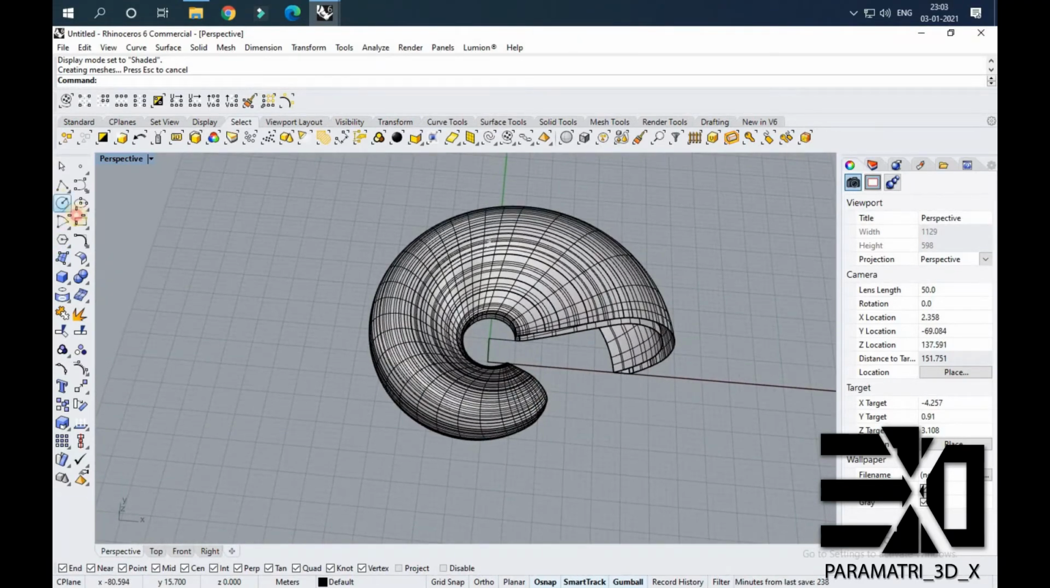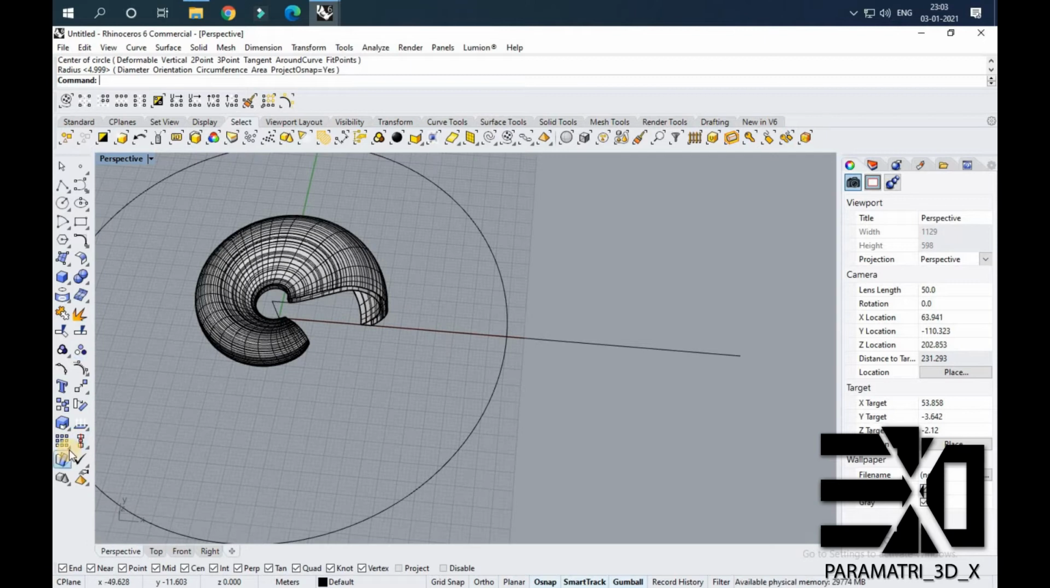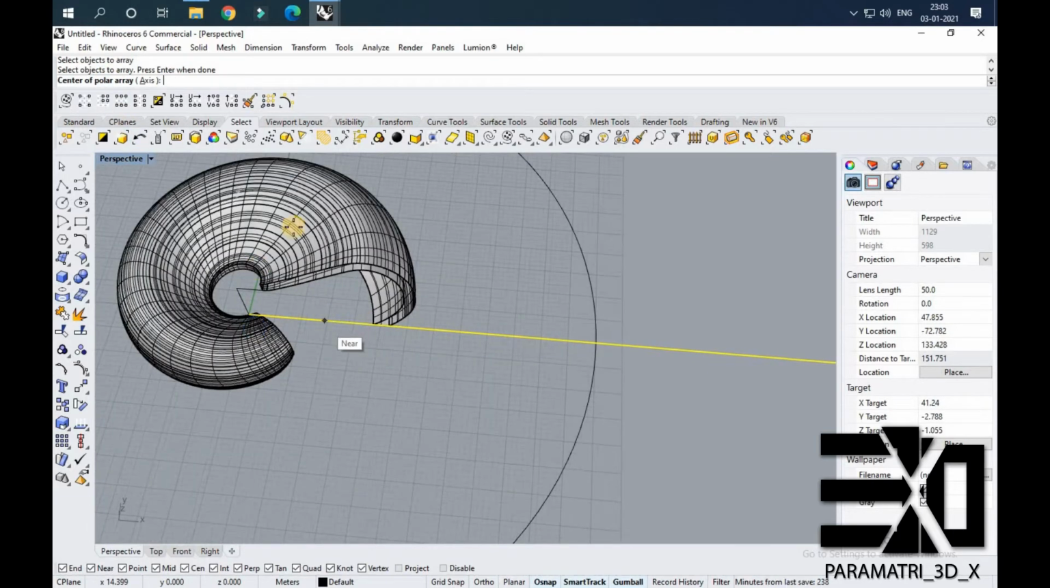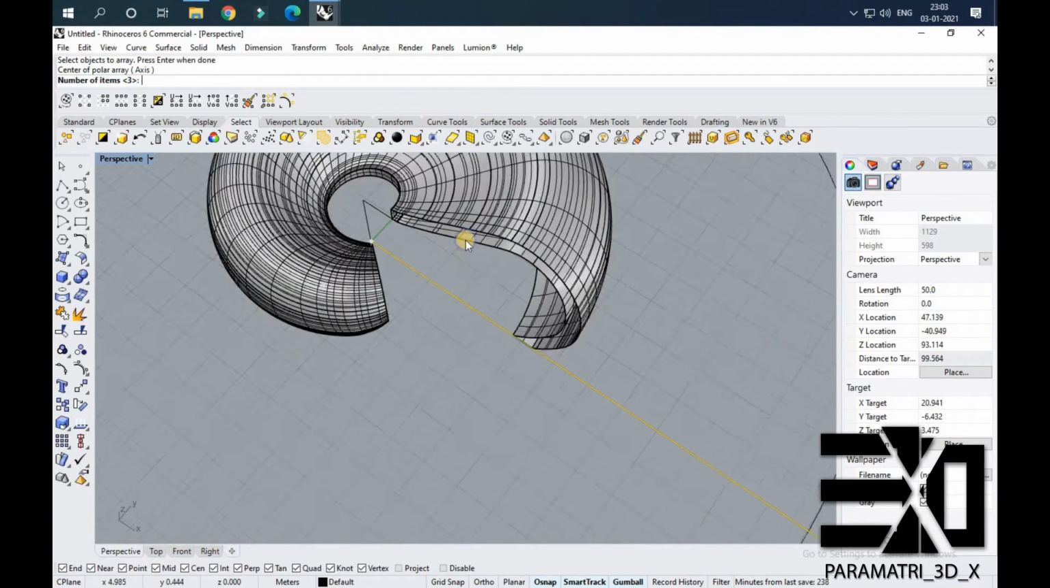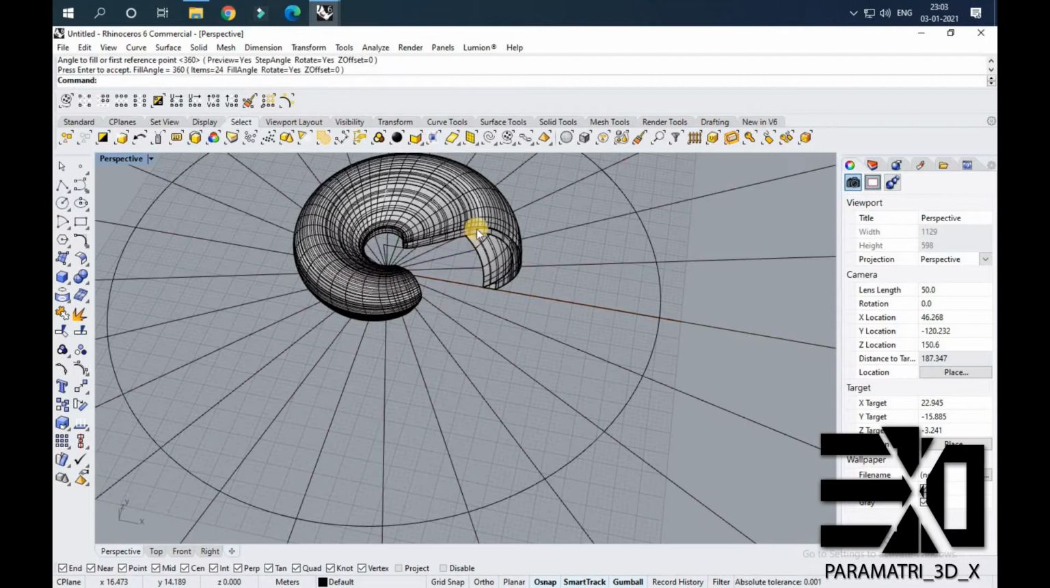Now I'm using circle. The next command I'm going to use is array, that is polar array. I'm going to select this object to be arrayed, pressing enter, and the center of the axis is this one. It's asking for the number, and I'm giving 24, and the angle is given as 360.